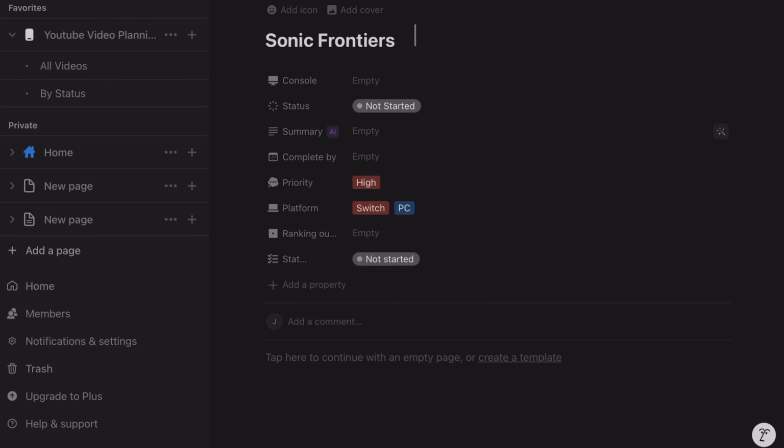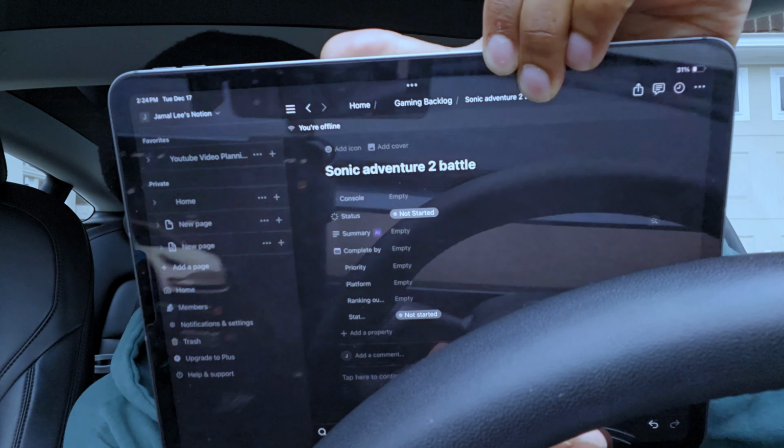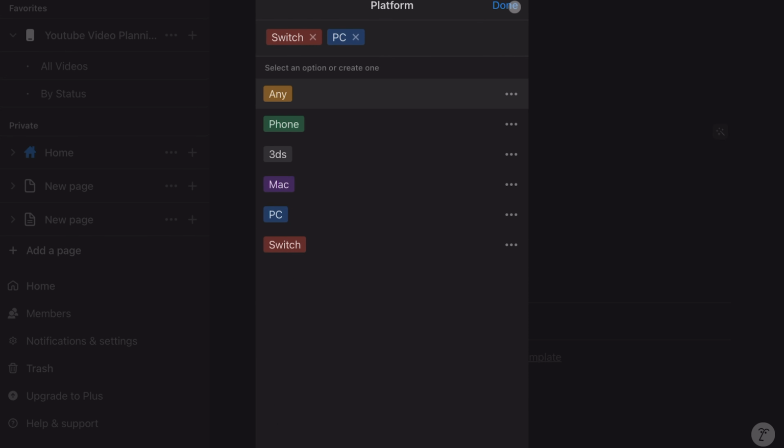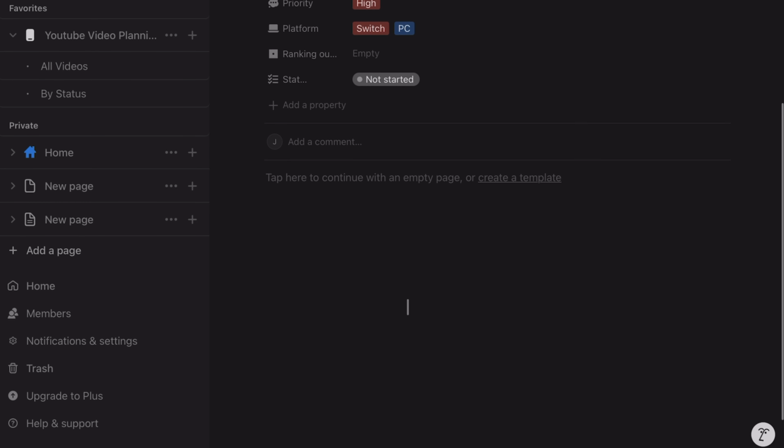So at the top I can put, let's say, Sonic Adventure 2 Battle. Boom, Sonic Adventure 2 Battle, that's the title. And then now I can put in the console, the platform, the priority, and etc. Then at the bottom I have a big open space where I can put a bunch of notes and stuff like that and basically talk about my experience.